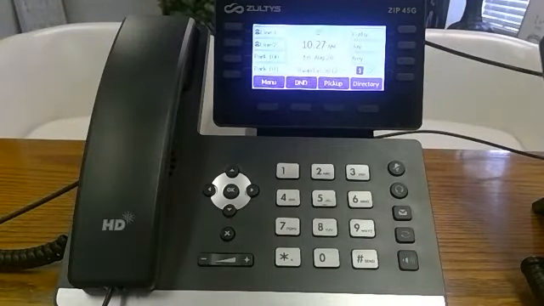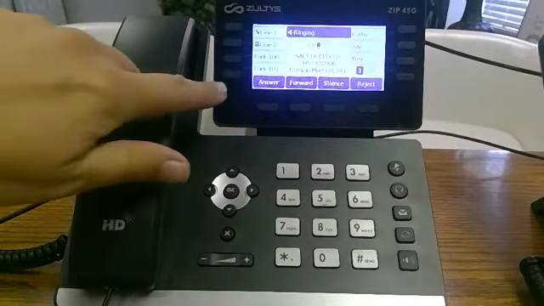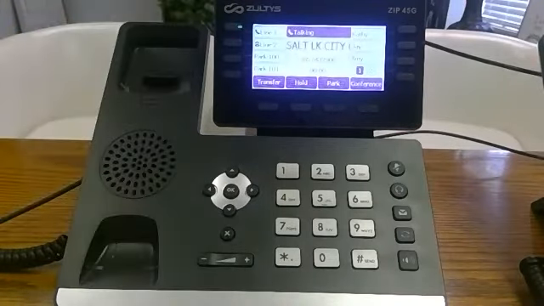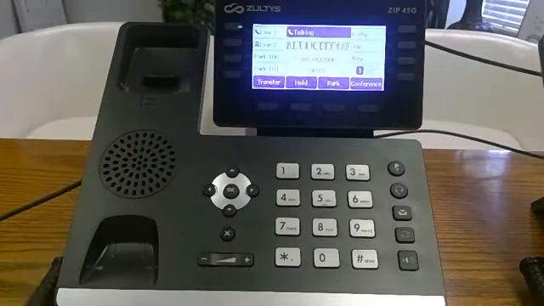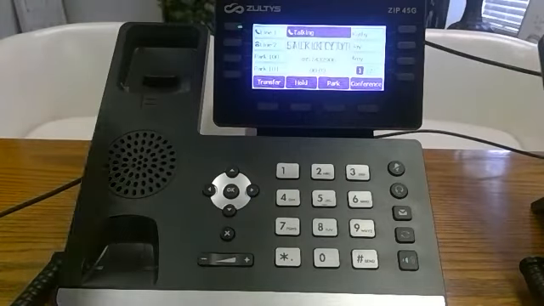Next thing, to answer a call, pretty easy. When the phone rings, you're going to pick it up. It does also give you an answer soft key here. Okay, so I can just press that answer soft key to be able to pick that up or lift the handset, whichever you prefer.